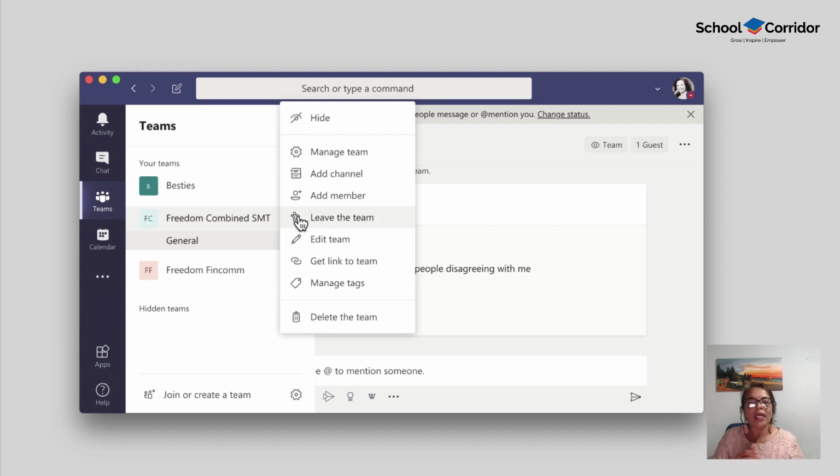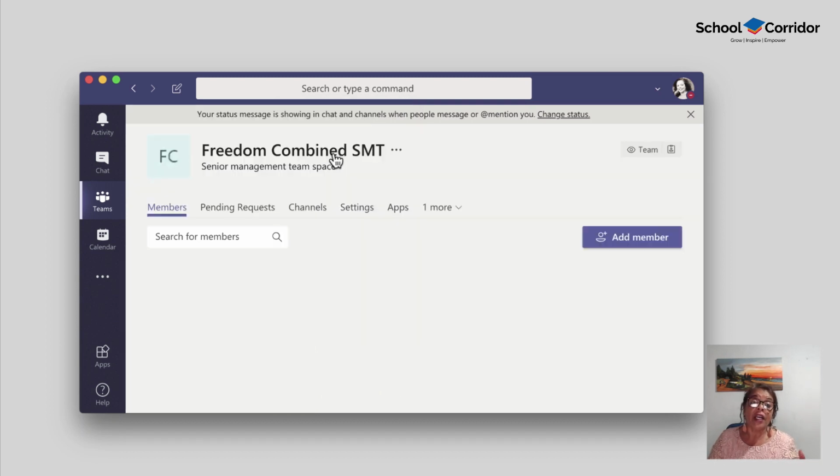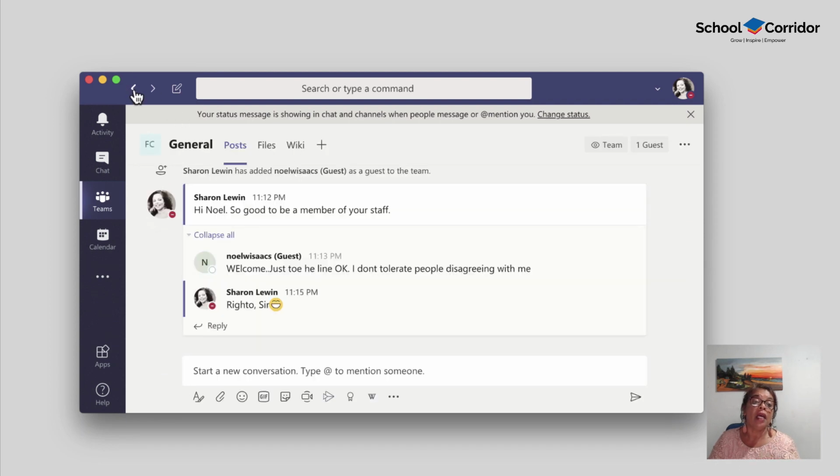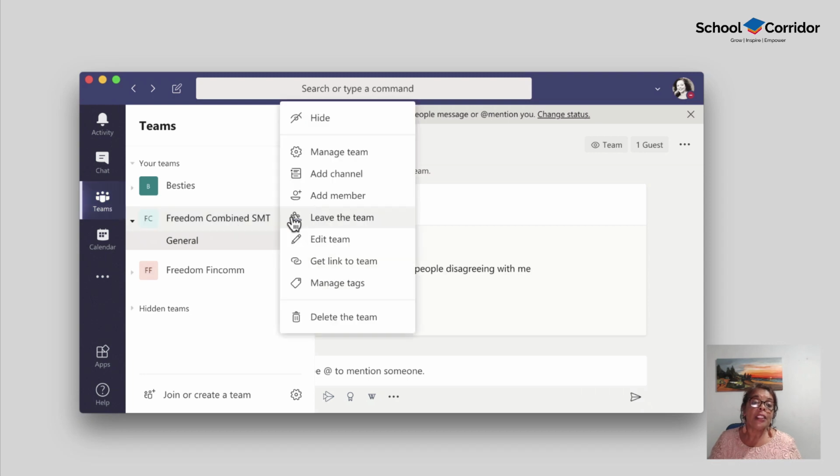Okay, so if I go to Freedom Combined SMT, I'm going to tell you what I see on my side. Once I click on the ellipses, those 3 dots there, then I get a drop down menu. You'll first see hide on my side. Hide means I can hide that team so that it's not visible on my screen. Then I get to manage the team. So if I click on there, you'll see what is under that tab there. It shows you the management of the team, who the owners are, and who the members are. Now you'll see I'm the owner and Noel is the member only.